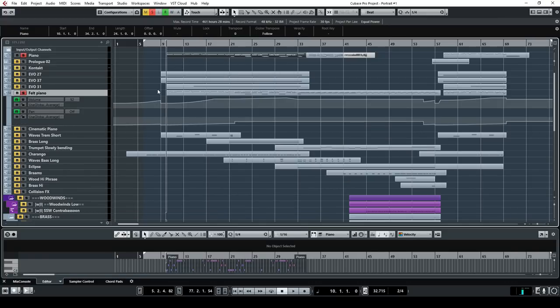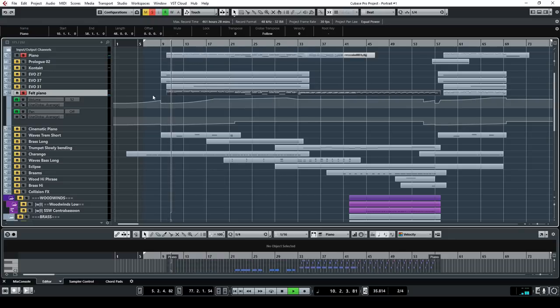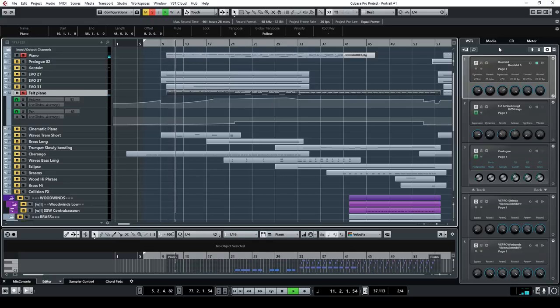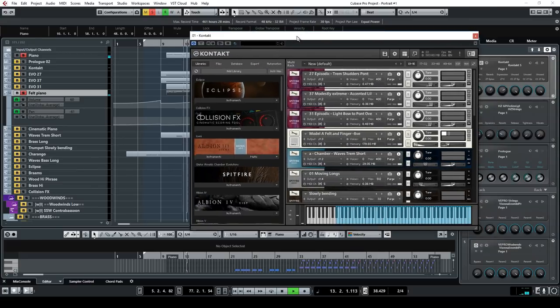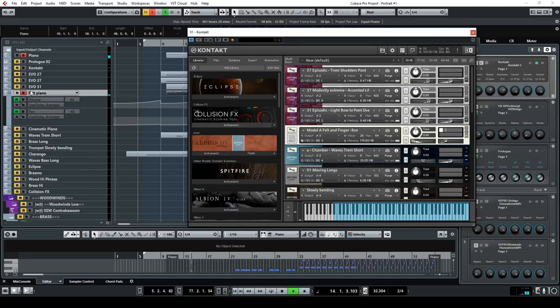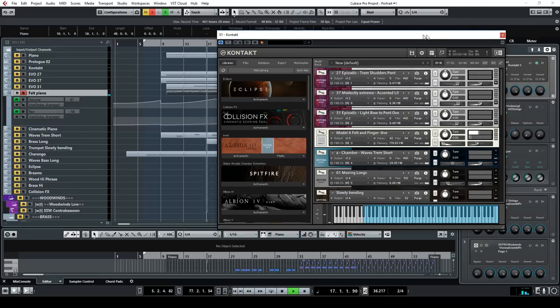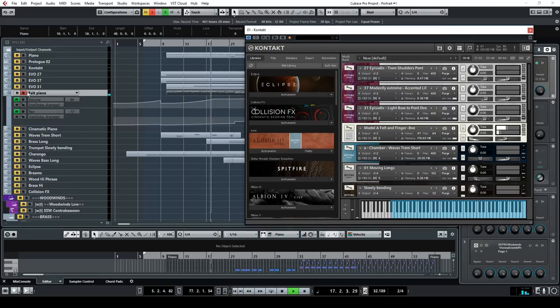So close to the piano there is also a felt piano which is playing and is slowly entering and taking more of the scene. So you can see here, the felt piano is this one. It's totally panned on the left, and you see the panning is moving it more to the center, and it moves to the center while the volume also gets higher.